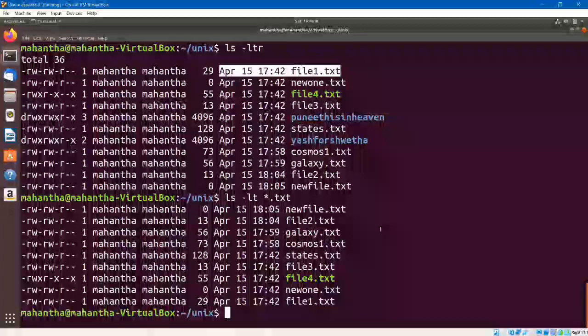Awesome, isn't it? These are the different variations of the ls command. There are many other variations, but we are limiting our video only to these few options.